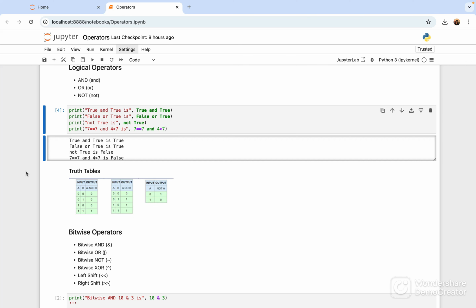Now you can ask what would be the output, let's say, when both are false or when both are true and the AND or the OR operator is applied. You can refer to the truth table that I have attached here, which shows you what the output should be in each of these cases: when both are false, when one is false and the other one is true, and when both are true.